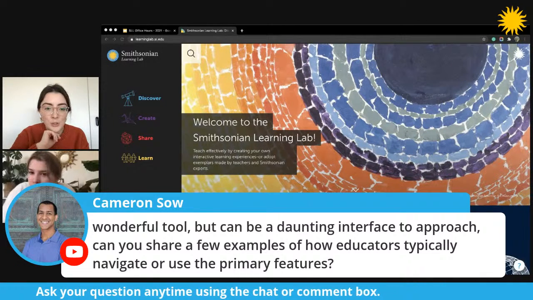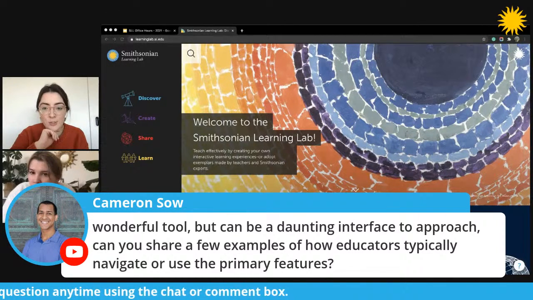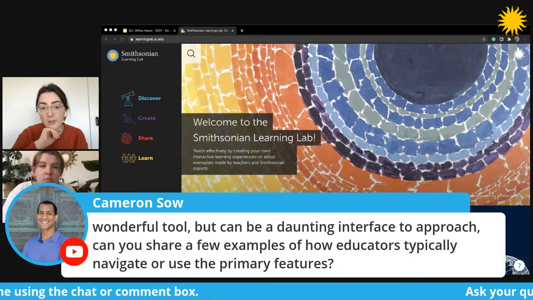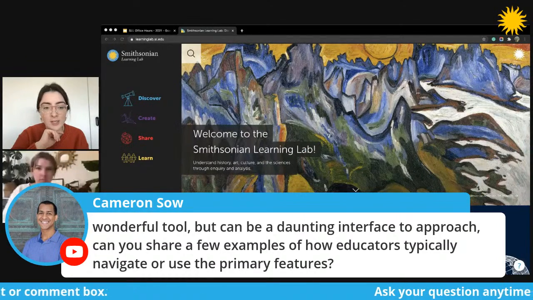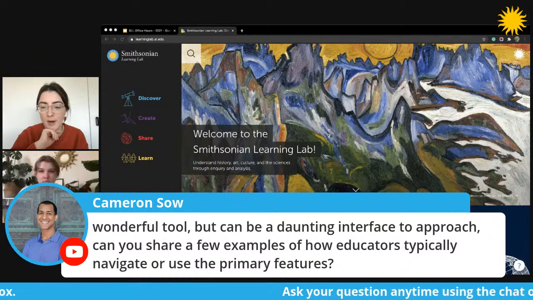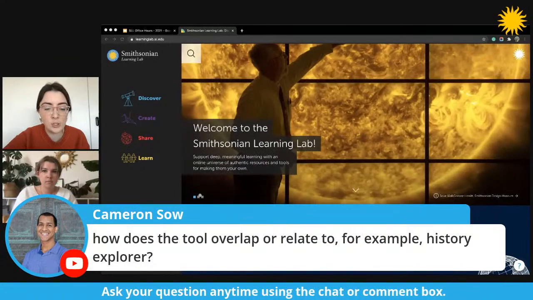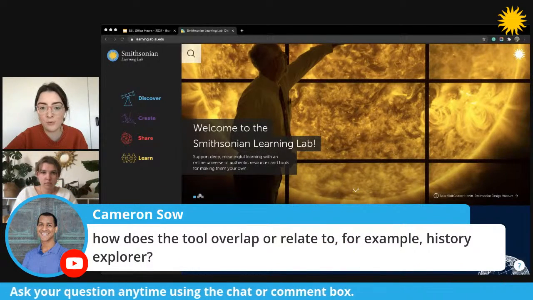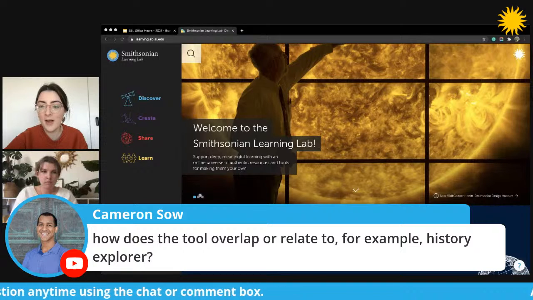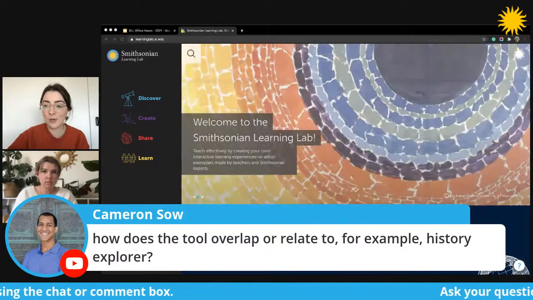Wonderful tool, but can be a daunting interface to approach. Definitely understand. Can you share a few examples of how educators typically navigate or use the primary features? And then follow up, how does the tool overlap or relate to, for example, History Explorer? Great questions, Cameron. Thank you so much.